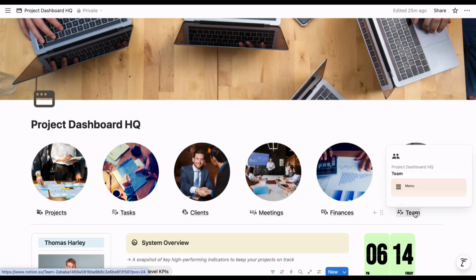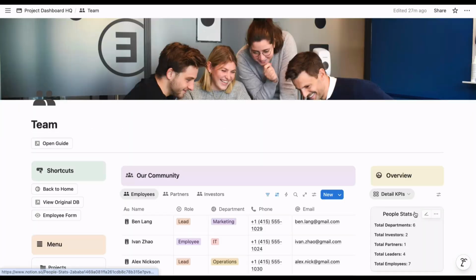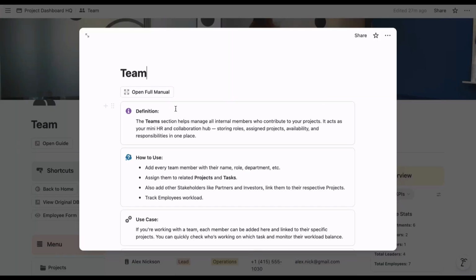So here you have the team. I'll just go and click the team tab over here. On the left hand side, you have the guide. You can see the complete instructions on how to use this particular team tab.